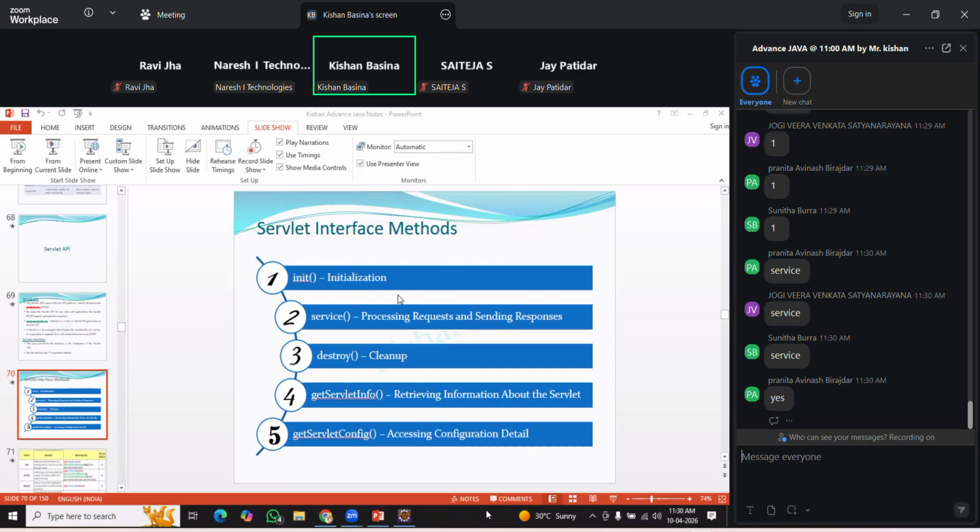Now, if you want to create a servlet, we are having 3 options. First one, your class should implement servlet interface. That is option 1. Option 2, your class should extend generic servlet class. What is your first option? Implementing servlet. Second one, extending generic servlet. Third one, extending HTTP servlet. Are you understanding me?